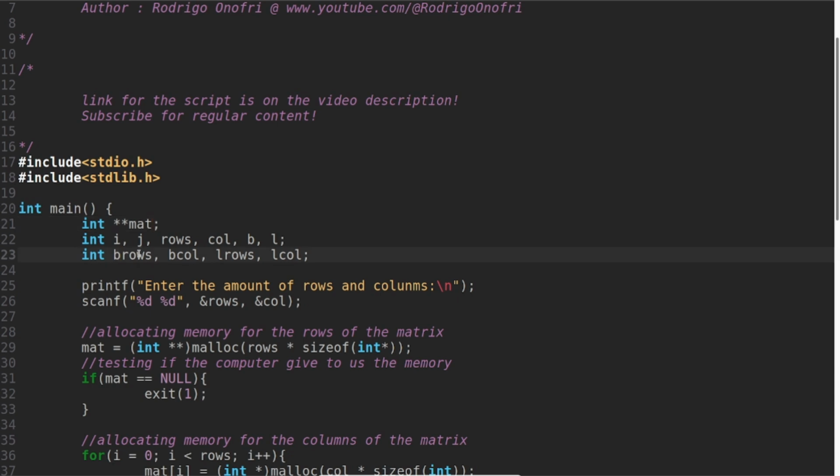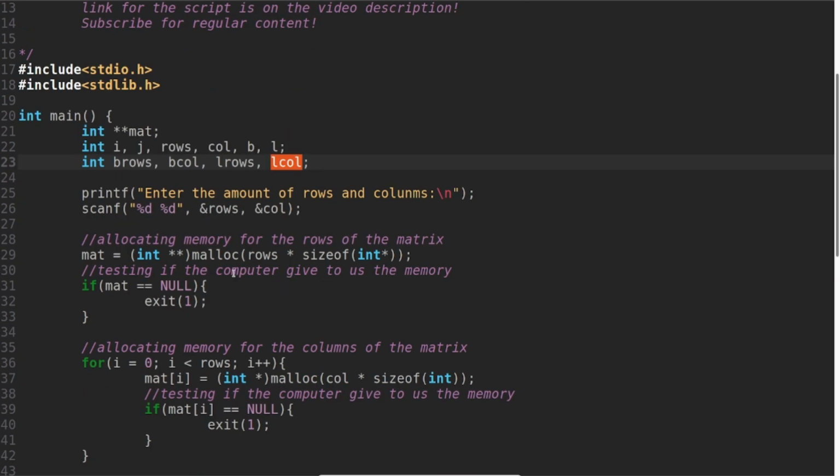The biggest row, the biggest column, the lowest row and the lowest column. So let's go. The printf, enter the amount of rows and columns. Scanf, rows and columns.